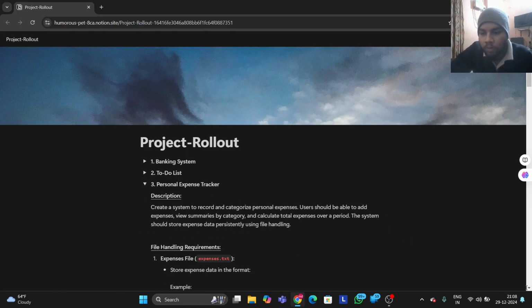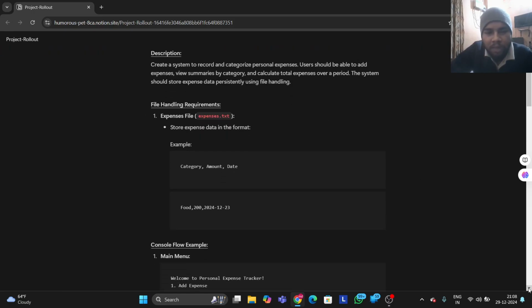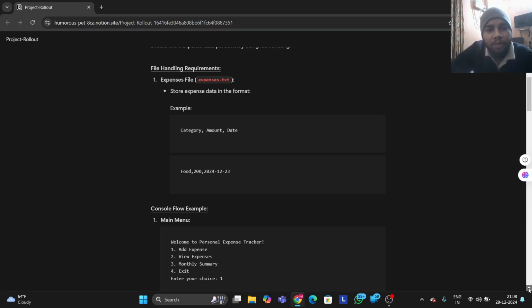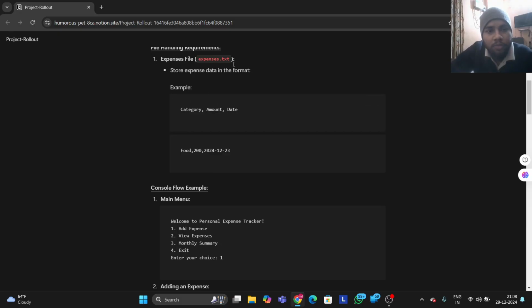So this is the description, you all can read it. I'll be going through the main items and the requirements of the project. Well, in this project we are required to have an expenses.txt file, which can be created by the code itself using file handling, or we can create it manually also.